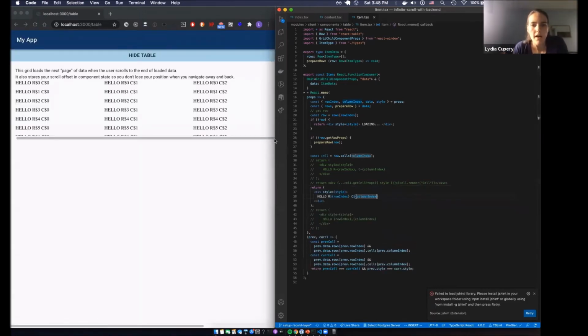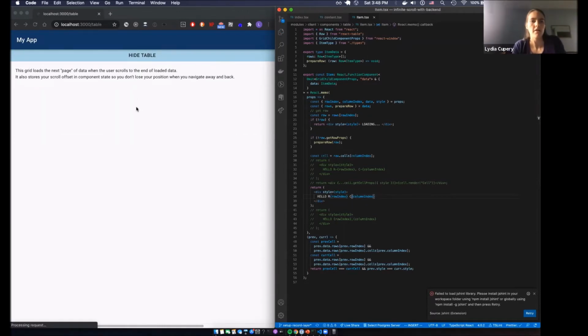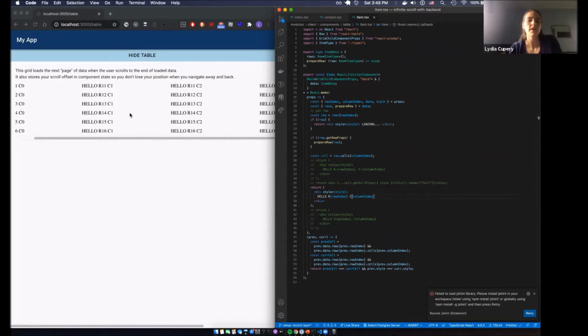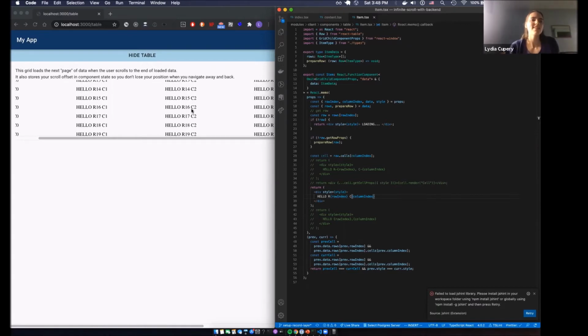Oh, my bad. So R, and then row index, C, column index. Okay. So now we can see the row index and the column index. As we scroll around the grid, we see, okay, this is row 14, row 15, row 16. But I think we can agree that this isn't super helpful.